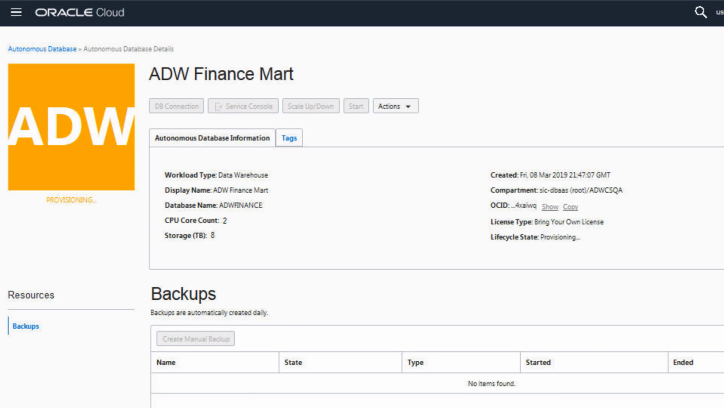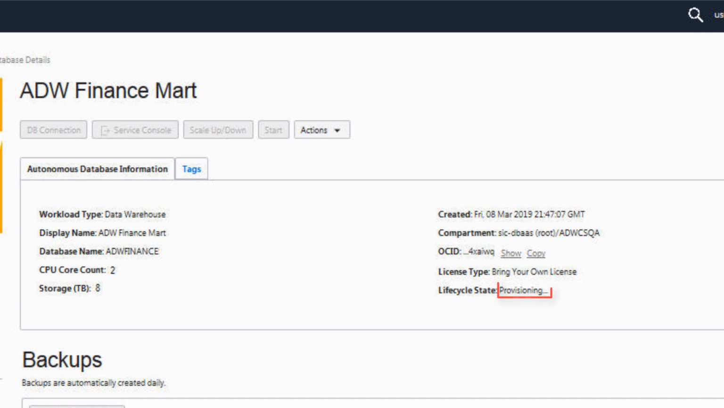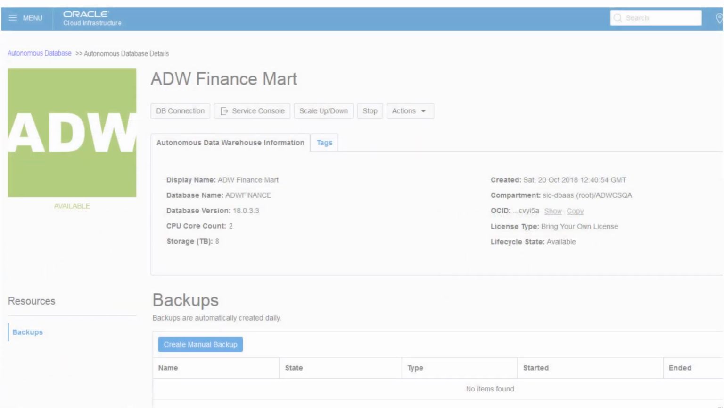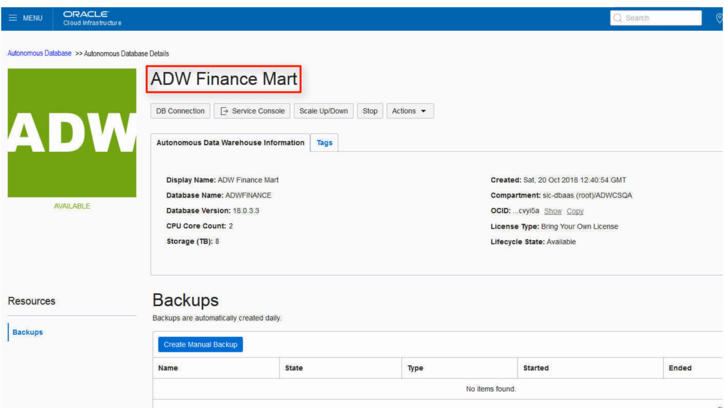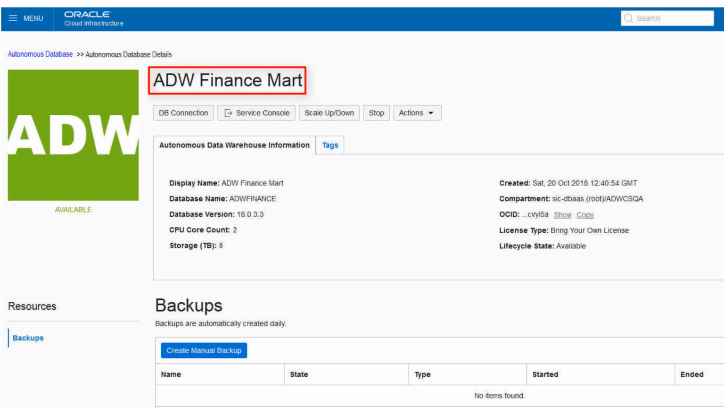The Create Autonomous Database dialog closes. On the console, the State field indicates that the data warehouse is provisioning. When creation is completed, the State field changes from provisioning to available. Once you have created the instance, download the credentials zip file for client access to that instance.